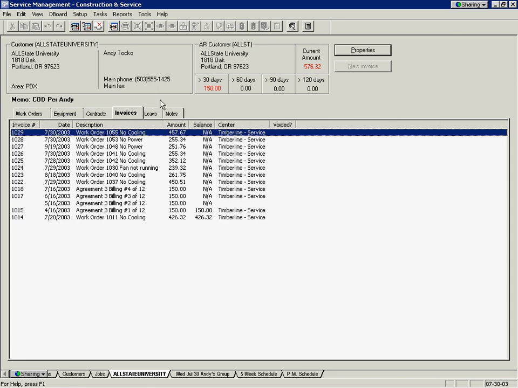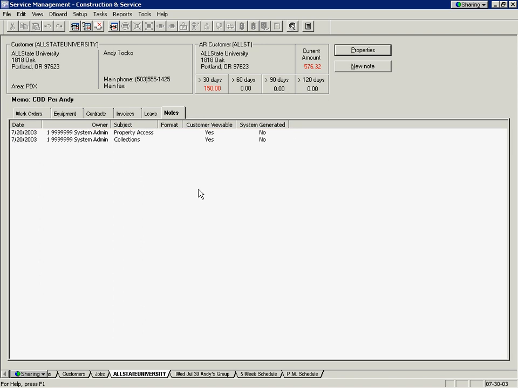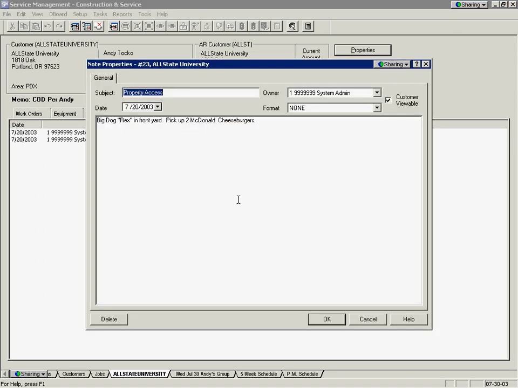Contracts, a list of all my invoices that back up my balance there, my lead information, and any notes such as property access. So when I generate a work order for this property or for this location, this note can appear on that work order.